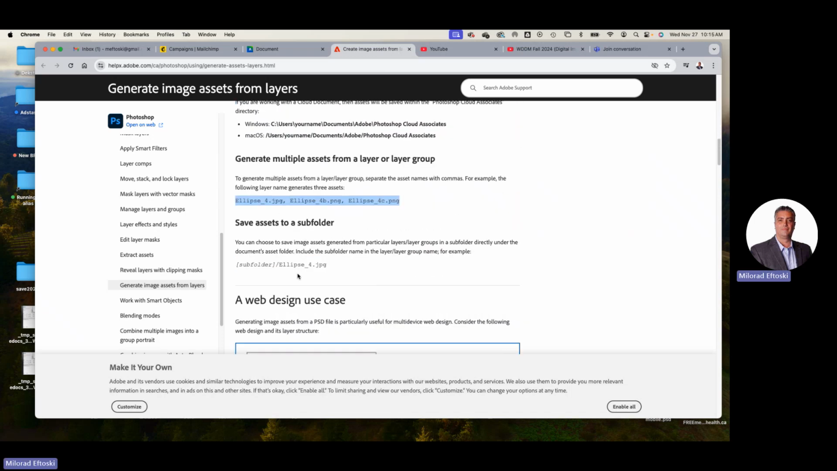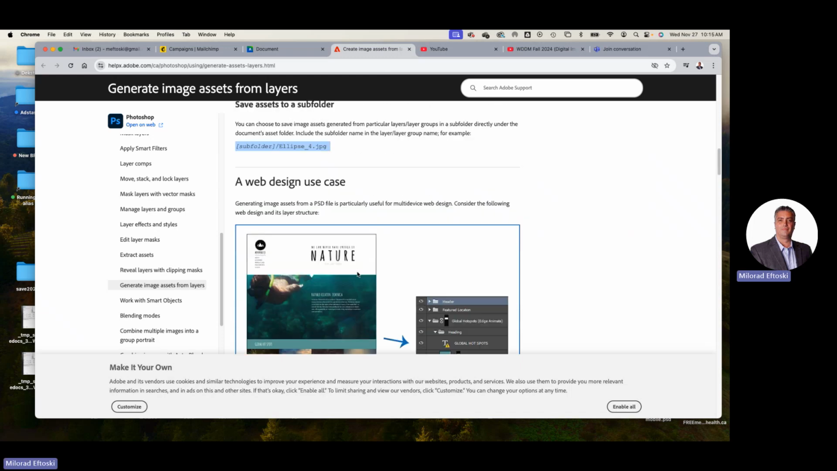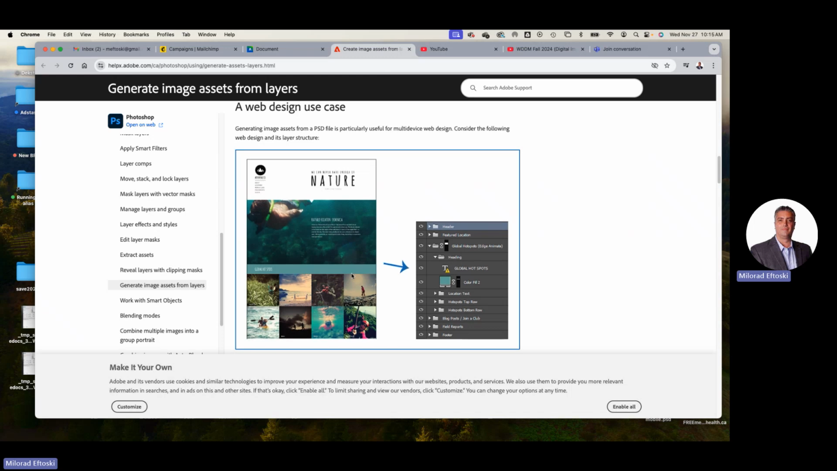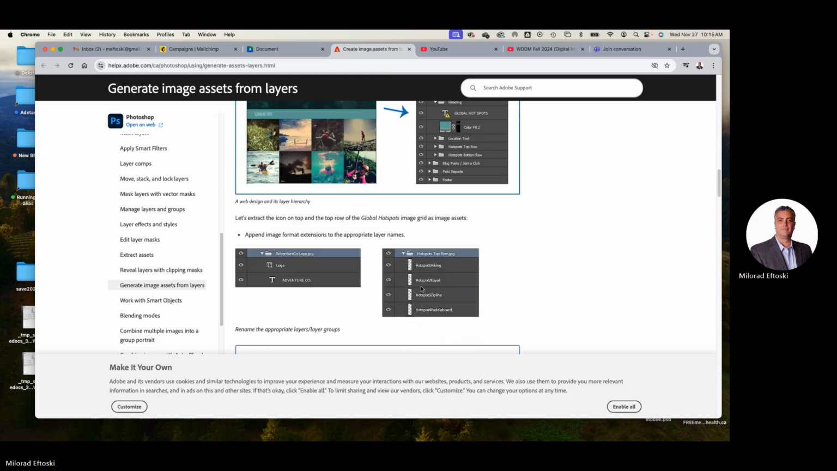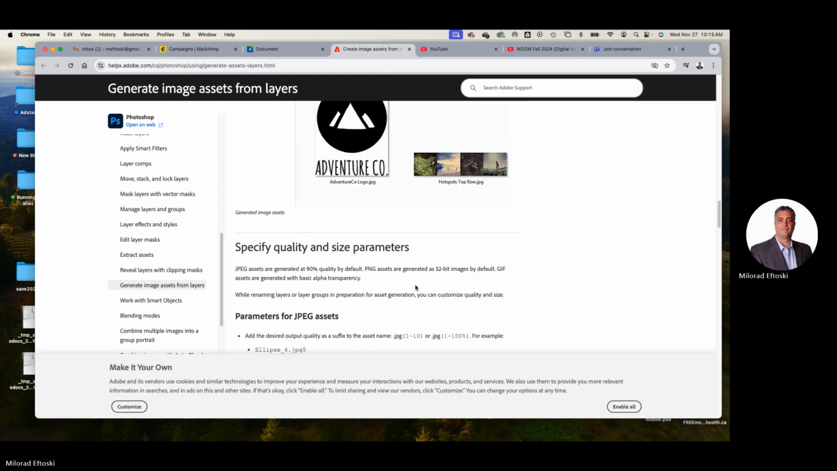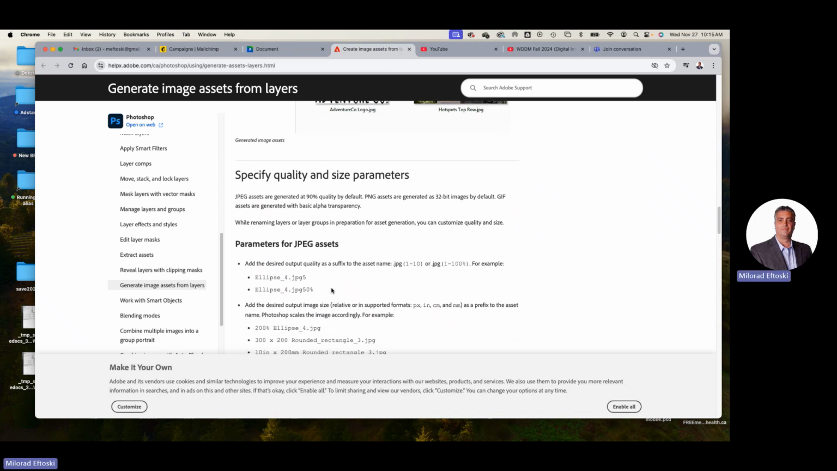Look, you can make a subfolder, like folder slash ellipse. If you want to make subfolders, you can write a name, put a slash, and the file name. It makes a subfolder. That's, again, not necessary, but if you want to, here's an example too. So here's the 50% JPEG. If you put 5, 1 to 10, or 1 to 100%, 5 means medium quality, 50% means the same thing. I like percentage because it gives you the percentage of the JPEG quality.